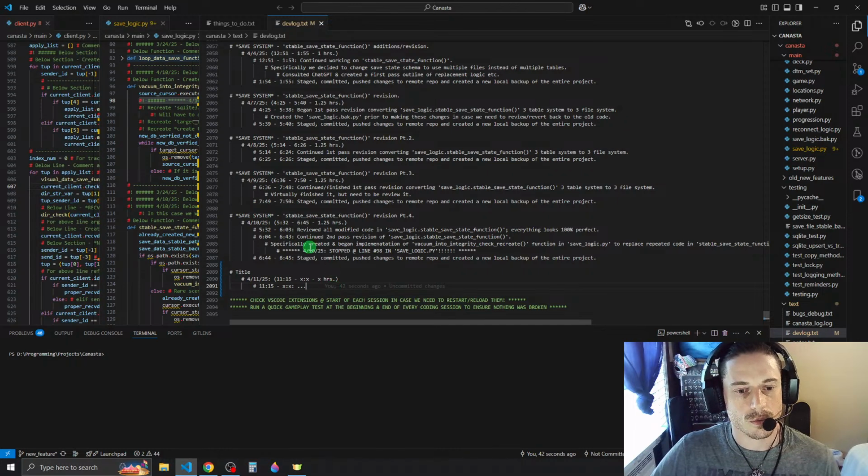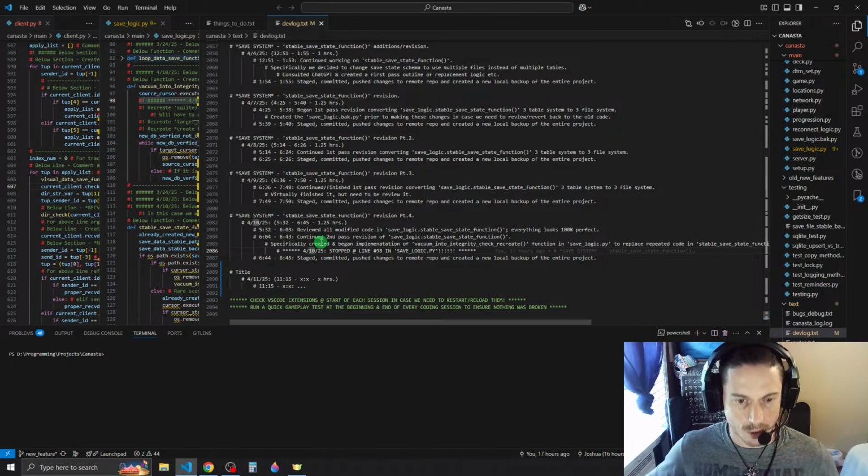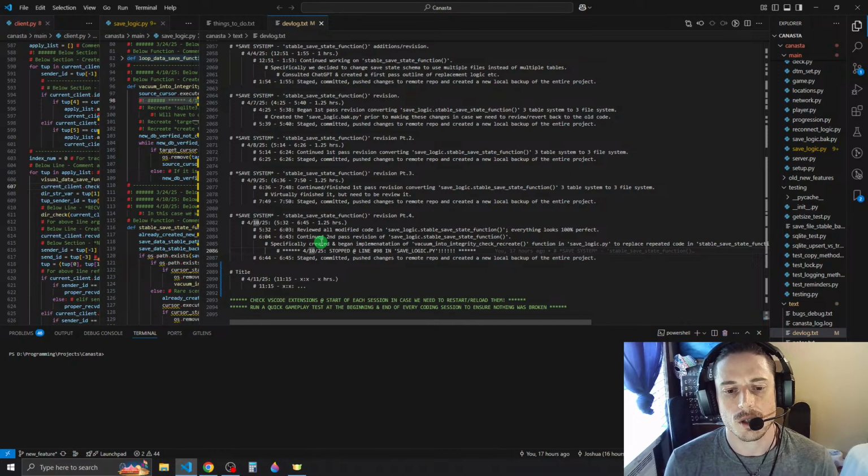Now, picking up where we left off yesterday, we stopped at line 98 in the save logic. Right there, I can see. What did we do exactly? Well, we reviewed all modified code in the stable save state function. We continued the second pass revision. Specifically, we created and began implementation.